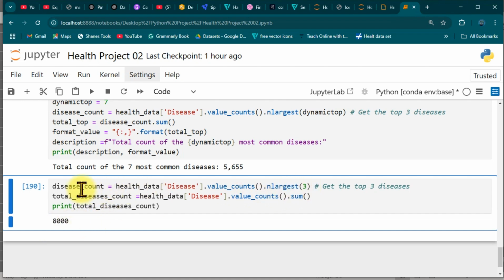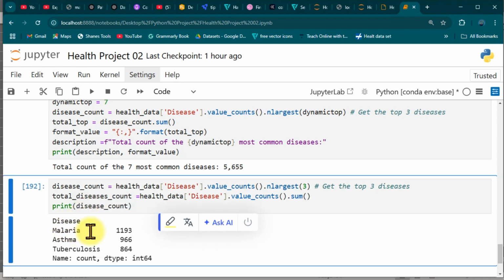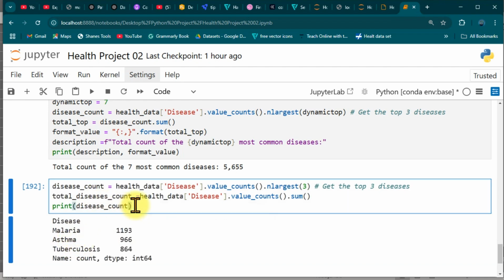If we display what this gives us now over here, we have the individual value for the top 3 diseases right in here. You get it, right? So to get the percentage now, what we can do is something very simple.